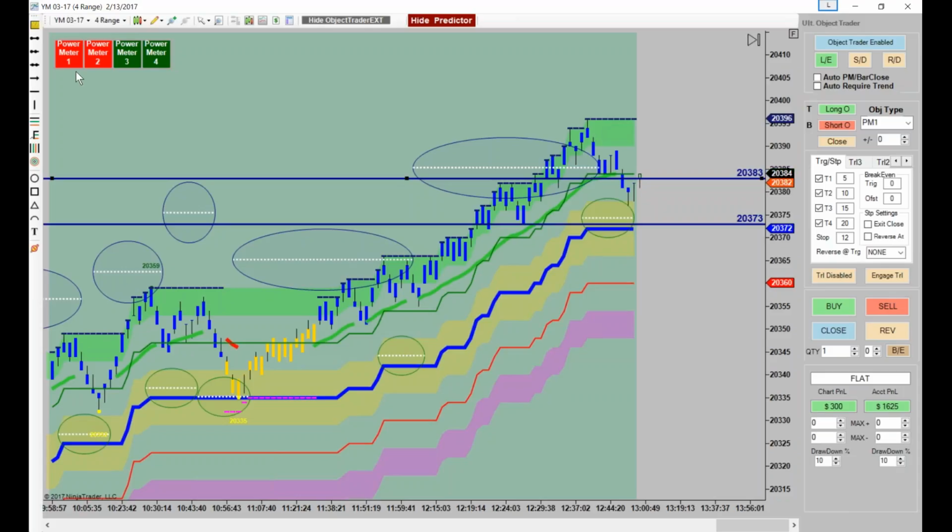Okay, just the chart. Well, we just missed a little quick trade right off of predictor, which we could have gotten and gotten a few ticks. But we missed it. So what are we doing? We're waiting for the retracement to finish.